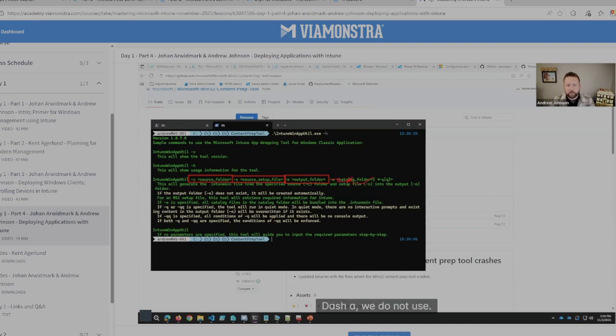-A we do not use. This is for Windows S mode. And then we have a -Q to run in quiet mode, or a -QQ to run in, of course, extra quiet mode. But these 3 switches right here are the ones that we really want to pay attention to.